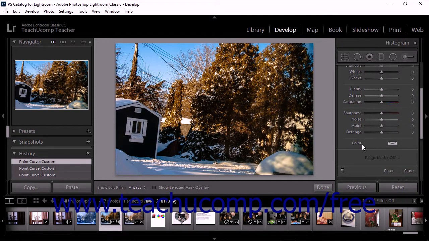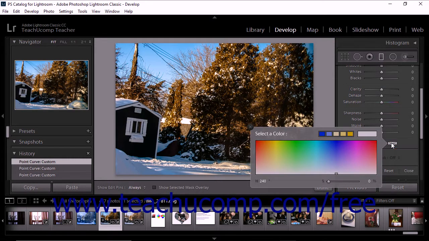The color option at the bottom of the sliders lets you apply a tint to the area affected by the local adjustment. The tint effect is preserved even if you convert the photo to black and white. To use this feature, you simply click the rectangular swatch to the right of the word color, and then use the Select a Color pop-up box to select a hue. You can click the X button at the top left corner of the pop-up box to dismiss it.